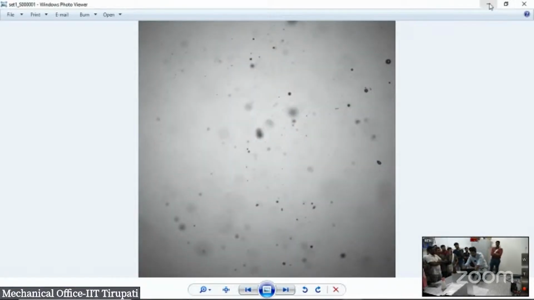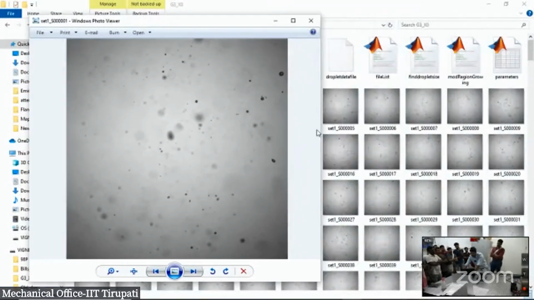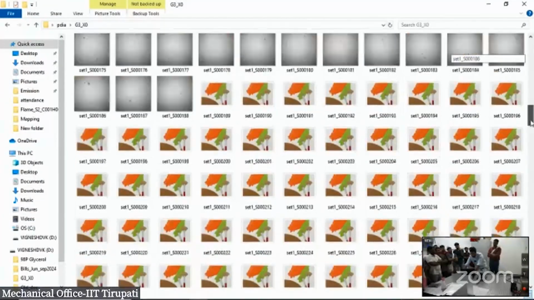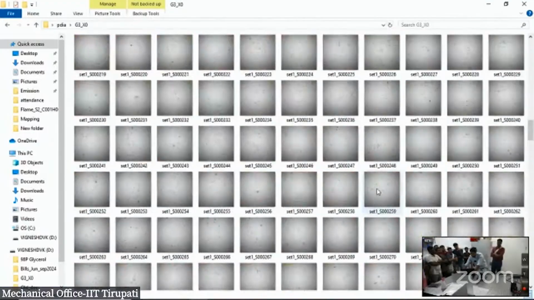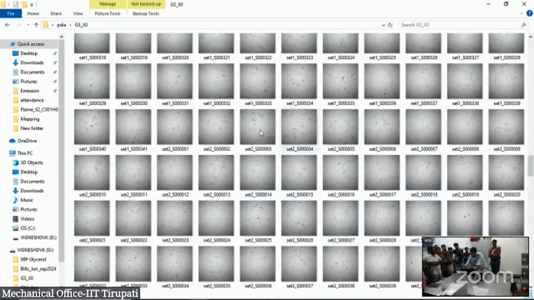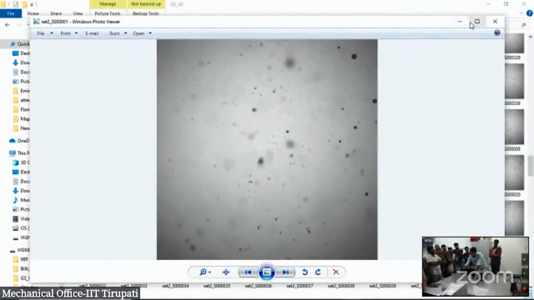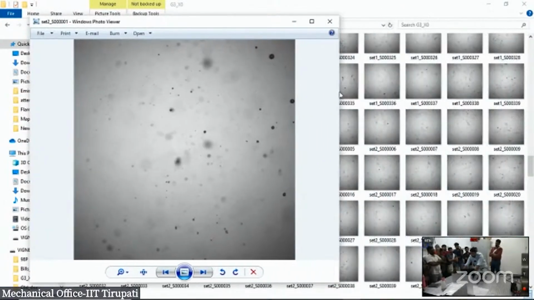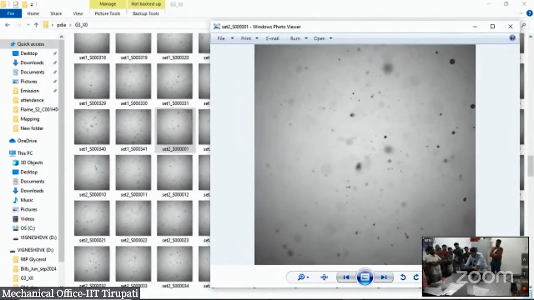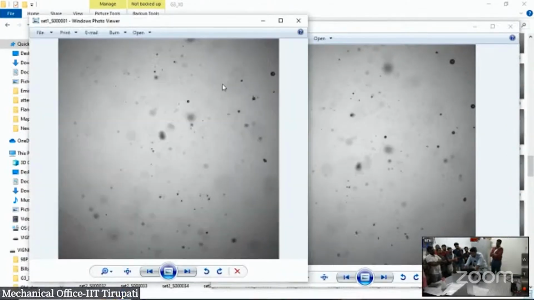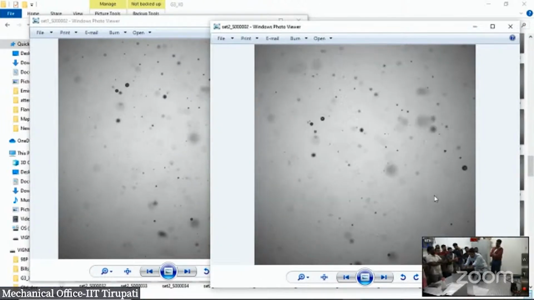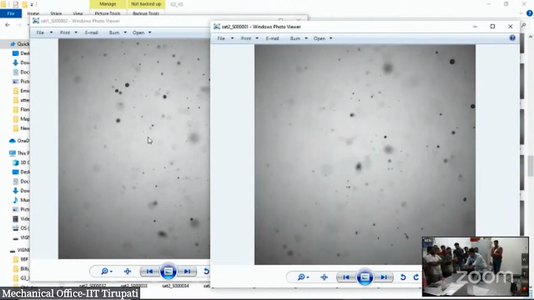So we have set one. Let us say there is one image, and again we have, let us say, set two. So we have one more image. We can see in the images that droplets moved from there to here. Okay. So it is completely a new set.